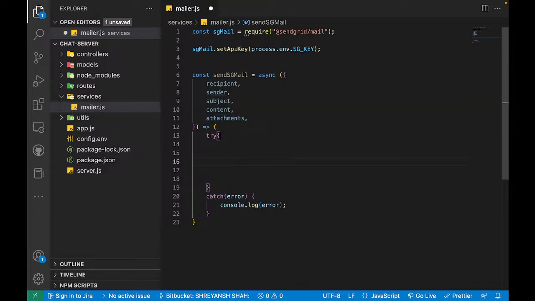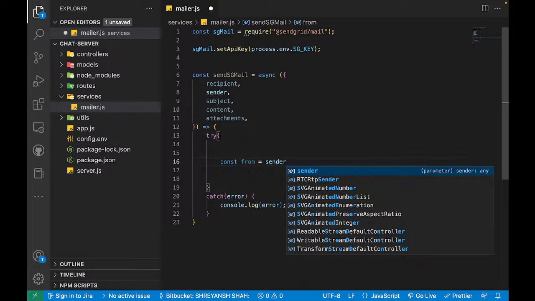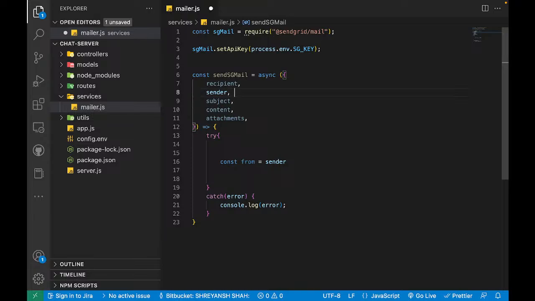Now inside this try block, I'll write this from, and this from is going to be sender. This is going to be the email. We'll create a sender in the next video. But in case this property is null or undefined, then we can set a fallback email. So here I'm just going to write contact@codingmonk. You will be setting it to your verified email, and I'll show it to you in great detail.